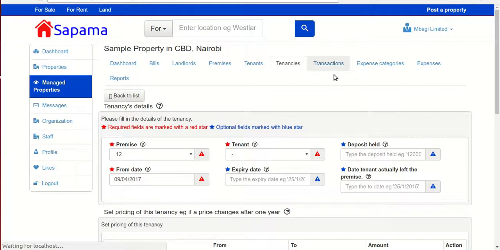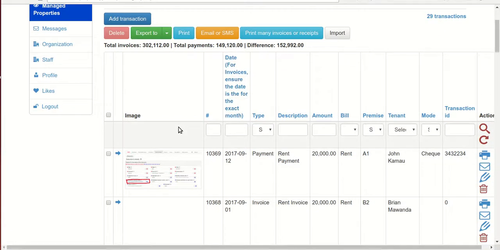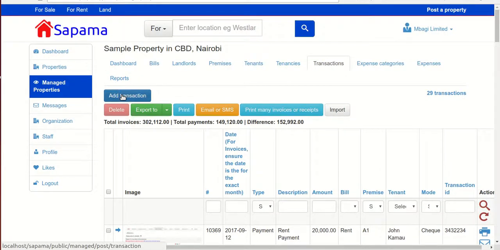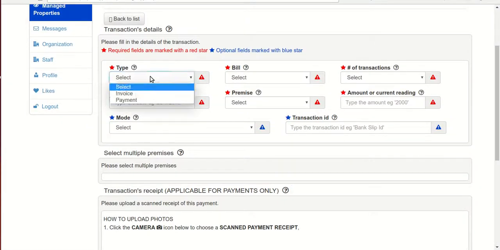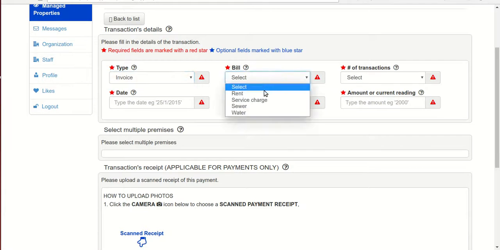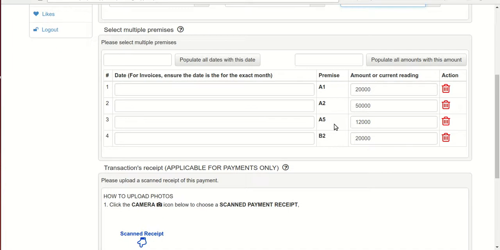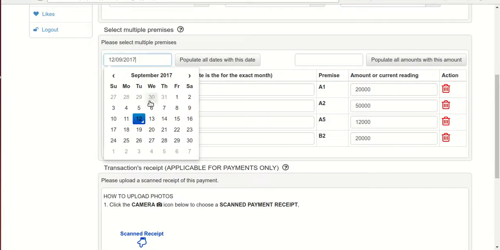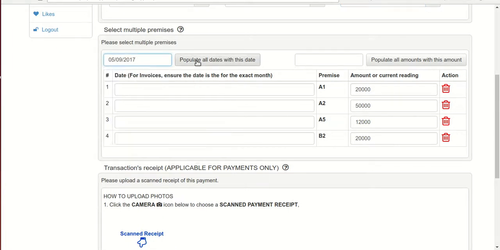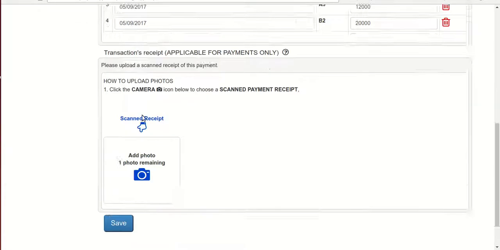And then we have the transactions. Basically these are invoices and receipts. The software uses accounting standards, so you can add an invoice at the start of the month. You add an invoice of rent. Single transaction will raise just one transaction. Multiple transaction will raise for all the units. So you click here on the date, maybe 5th, and then you click populate. It will populate the dates, and then from here you just click on save.